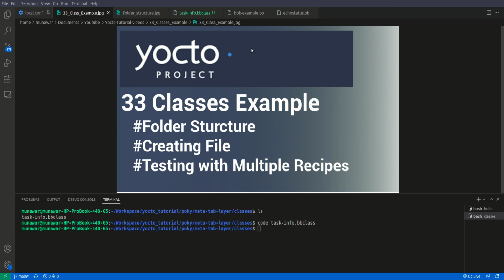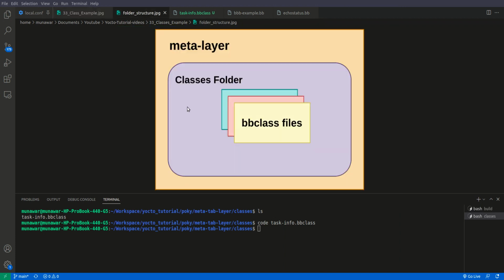First of all, let us see the folder structure. In any meta layer, in our case we have meta tab layer, but there can be any meta layer, we need to create a classes folder, and inside that classes folder we'll put all our bbclass files. It doesn't matter whether it is our meta layer or any other meta layer. BitBake recognizes the class files automatically only if they are inside a layer, then the classes folder. Inside the classes folder the bbclass file should be present, otherwise it will not recognize the bbclass file.